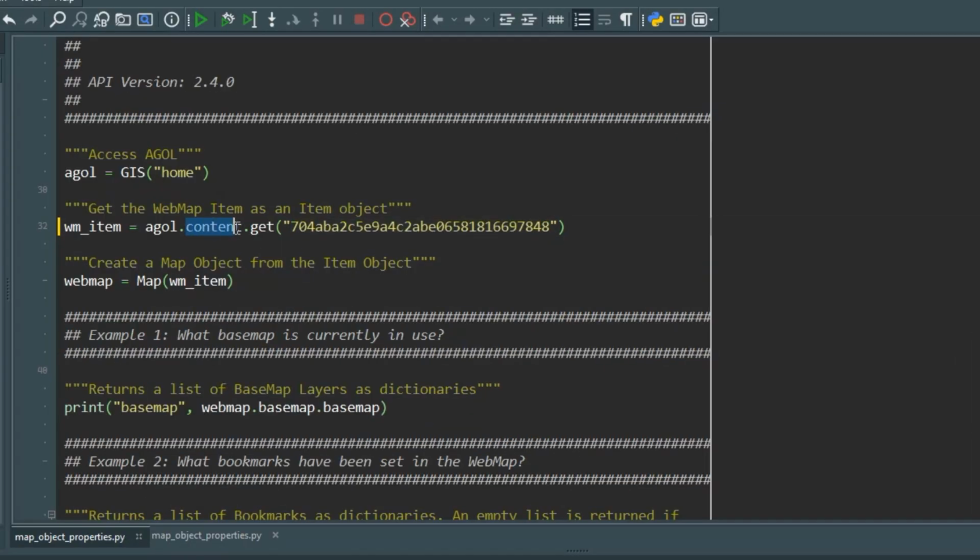The content manager get method returns what is known as an item object. We're going to look at an item object in a couple of sections time. Just for now, you need to note that there is a difference between a WebMap item object and a map object. We'll assign our WebMap item object to a variable called WebMap item. Now from this WebMap item, we can create our map object. So here we're calling our map class and supplying in our WebMap item object to create the map object. I'm going to assign our map object to a variable called WebMap.